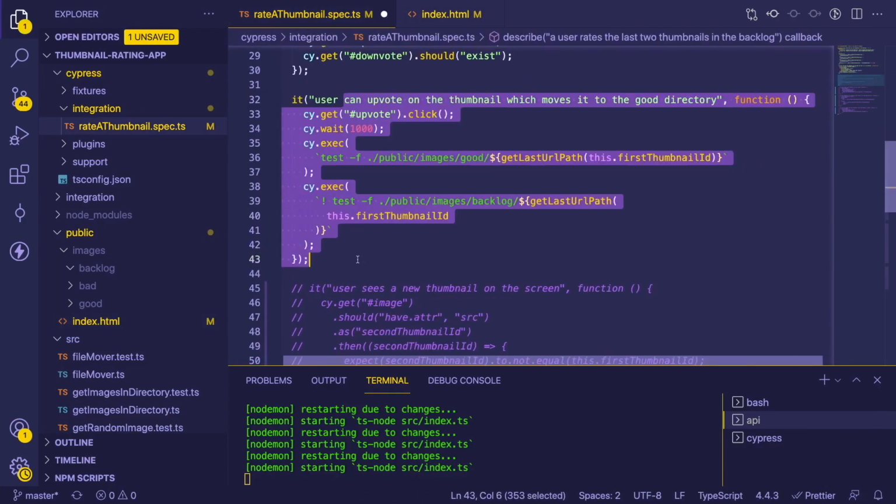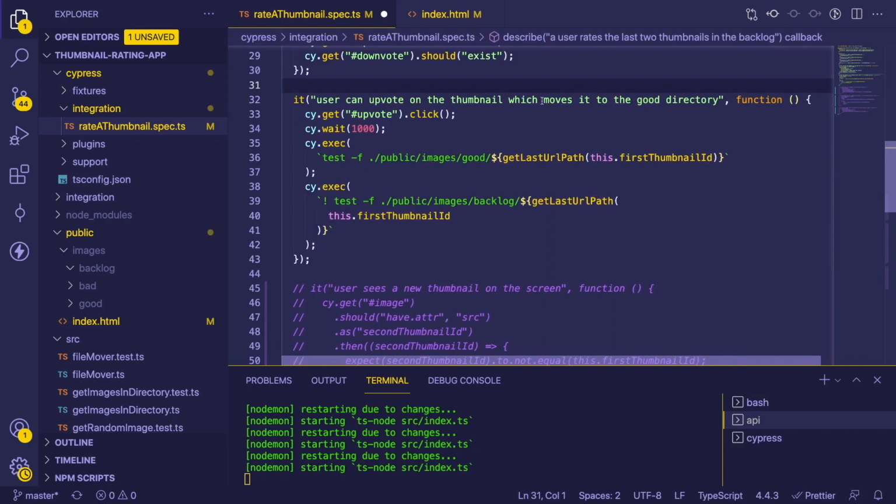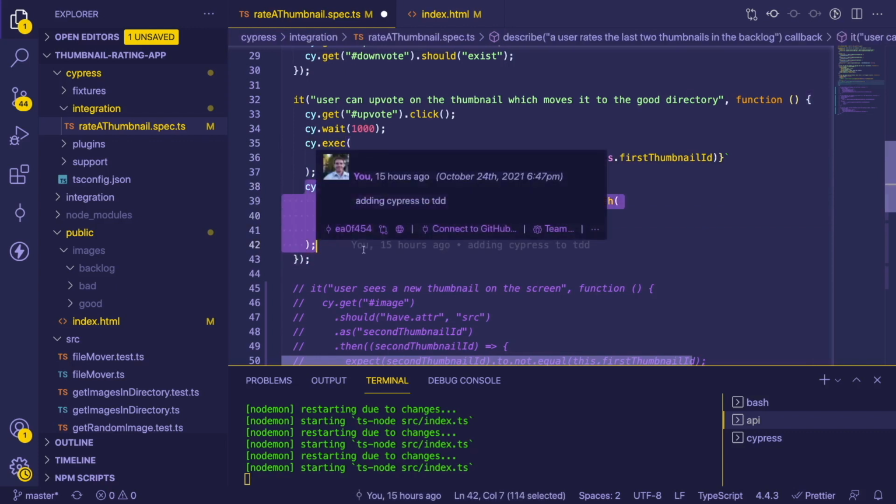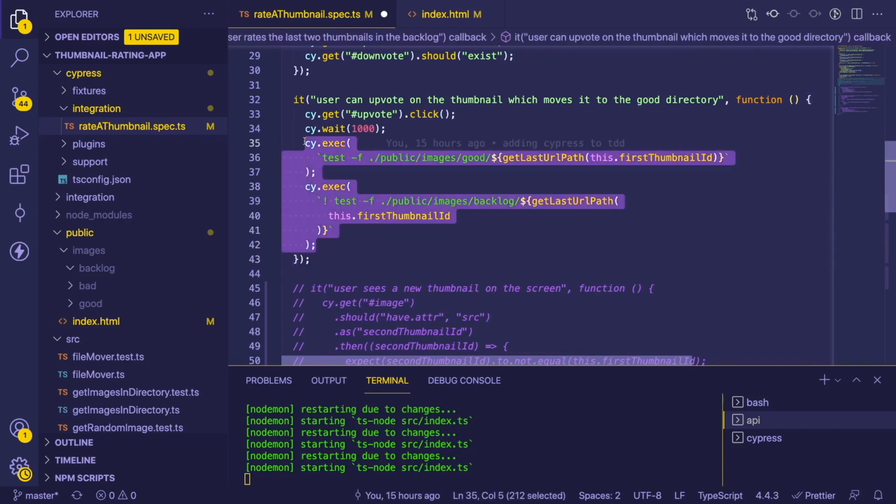All right, so this one is: a user can upvote on the thumbnail, which moves it to the good directory. So if someone clicks on upvote, we basically need to wait a little bit so that the backend can do its processing, and then we test to verify that, hey, there is a file in the good directory now, and that same file that was in the backlog has been deleted. Okay, so these are just lower level operating system commands we're running to verify that the file system reflects what the system should be doing.